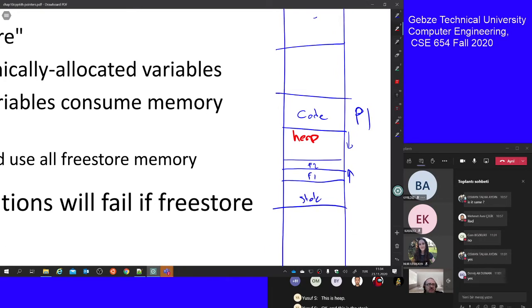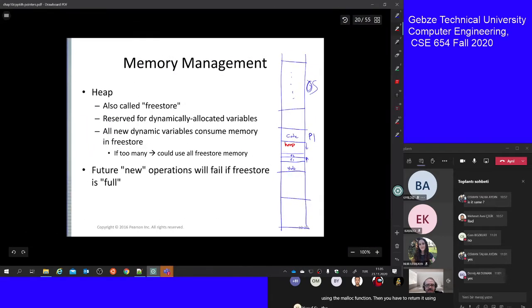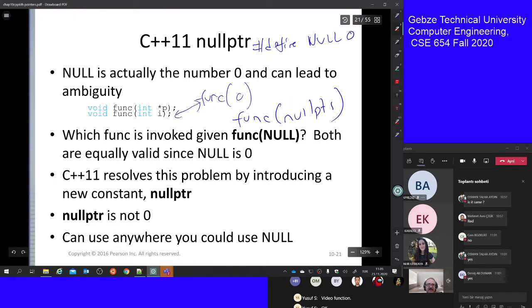Stack is used for local objects, and stack is automatically managed for you. But heap you have to manage yourself. When you take new space from heap, you have to return it back using the delete operator. Or when you take some space from the heap using the malloc function, then you have to return it using the free function. That's what we said last time.